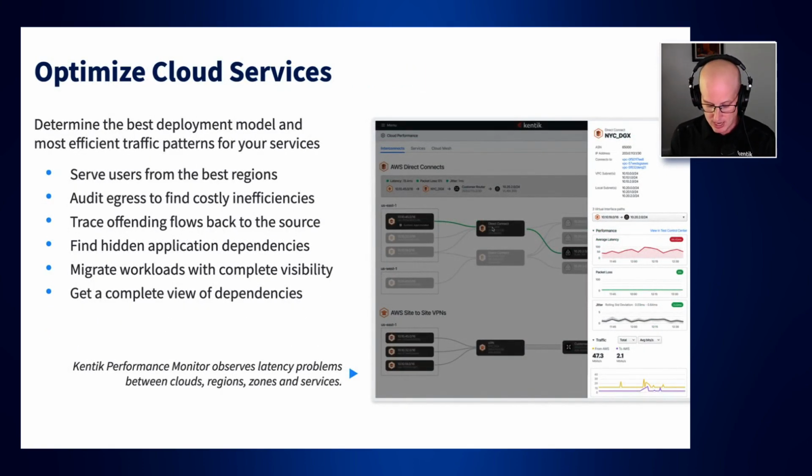So, being able to react to something is certainly important, but being able to understand where you might have capacity issues or performance issues before it starts becoming a P1 and you're getting pulled onto a call is something that Kentik can help with here.